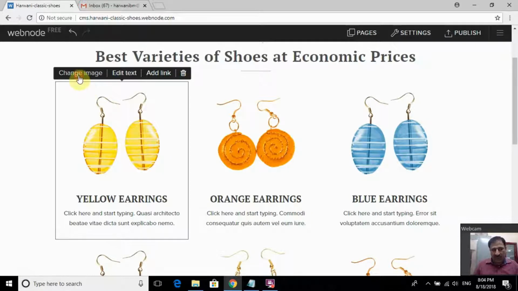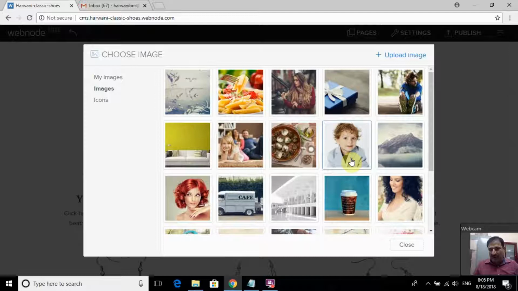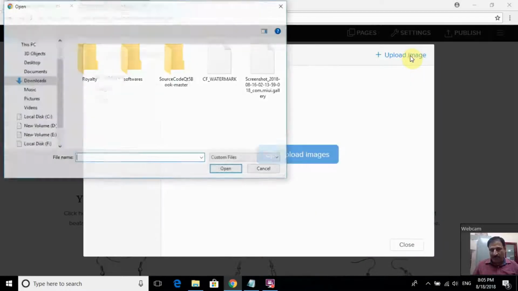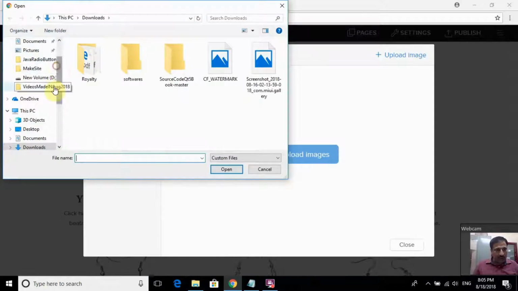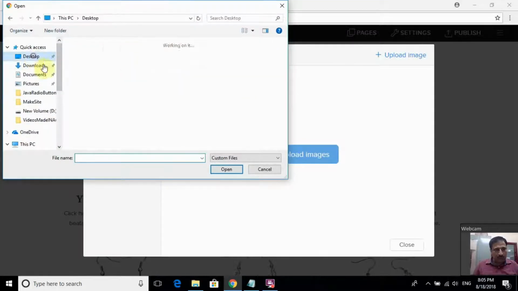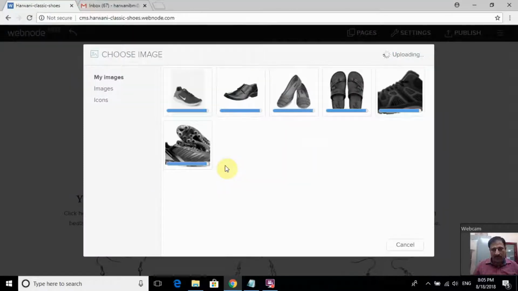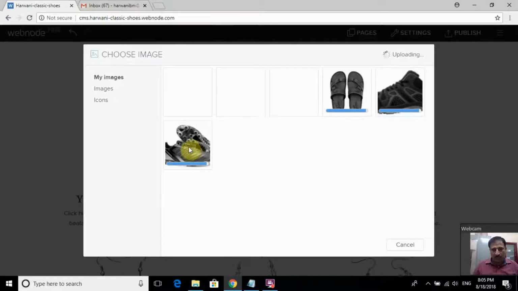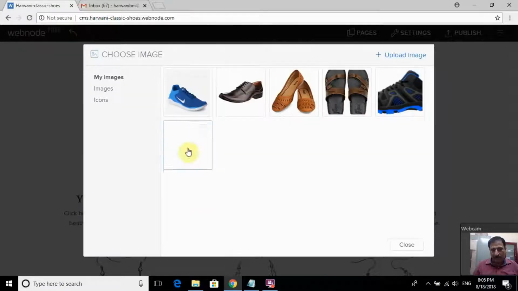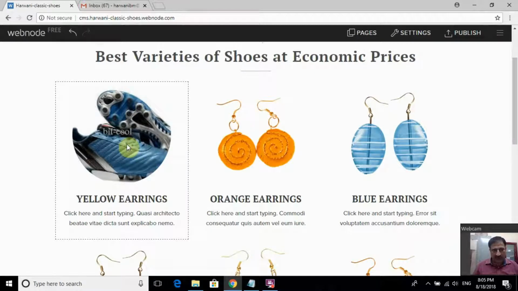Select change image. It is showing me the built-in images already that the site provides. I'll select on upload image and I will upload all my shoes. See, I'll select all of them because I'll be requiring them. They are here. Now let us select one shoe, like say this one. Okay, close. See, it has come over here.